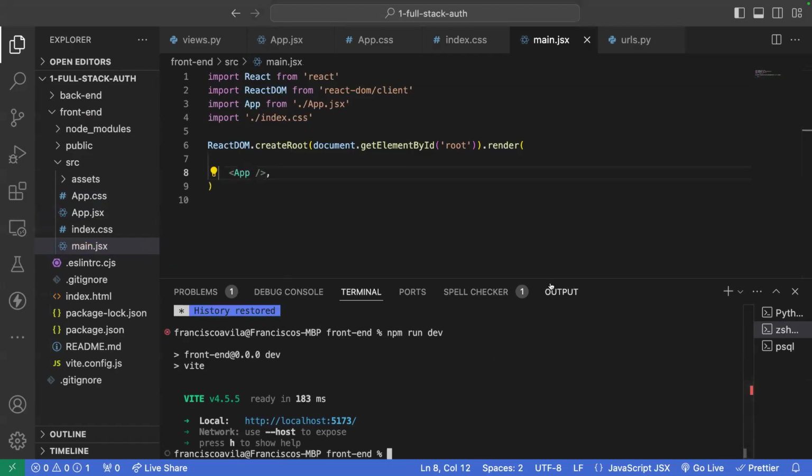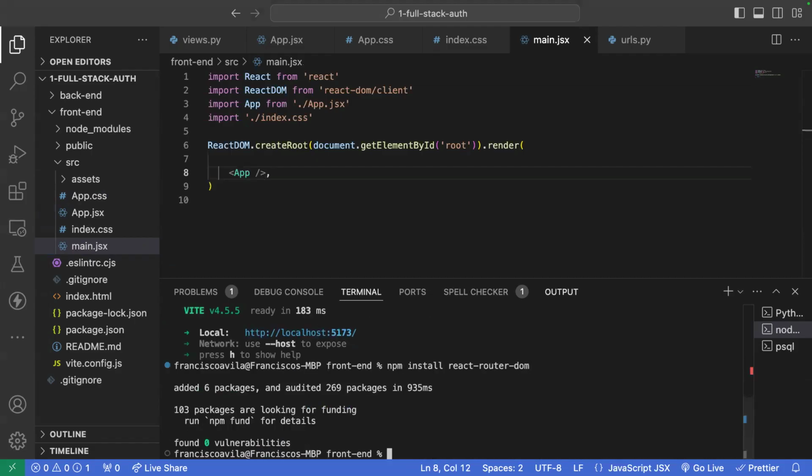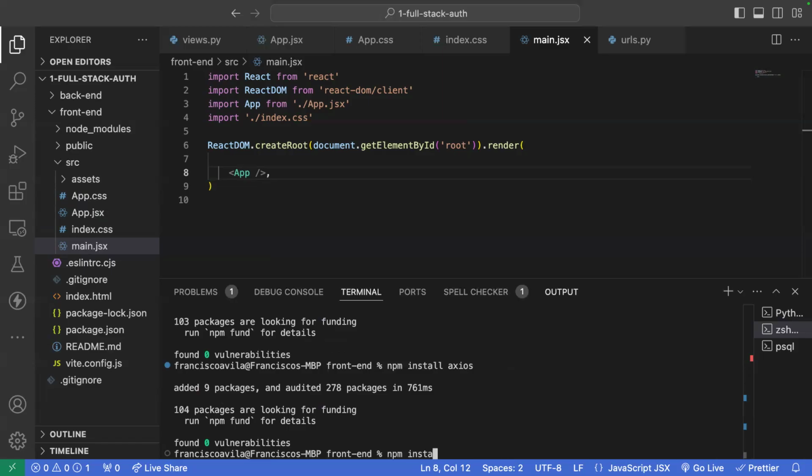One, we need to go back into installing our React router. So we can run npm install react-router-dom. All right, so that installs the React router. We can install Axios for dependencies. And we can also install React Bootstrap.